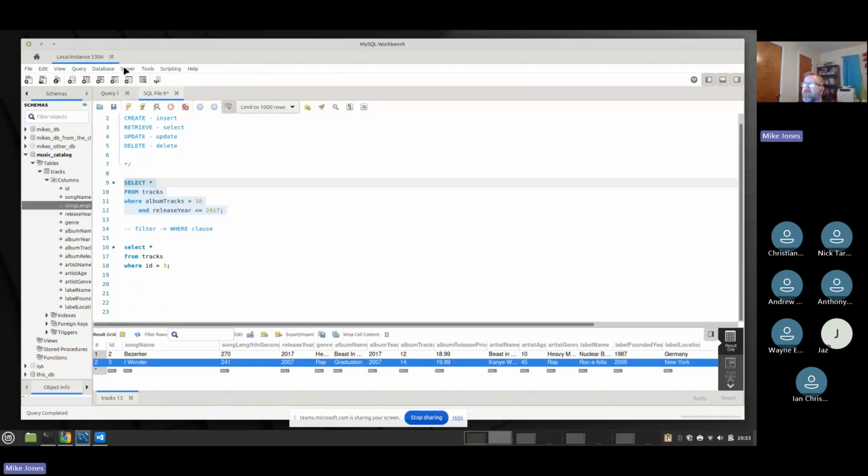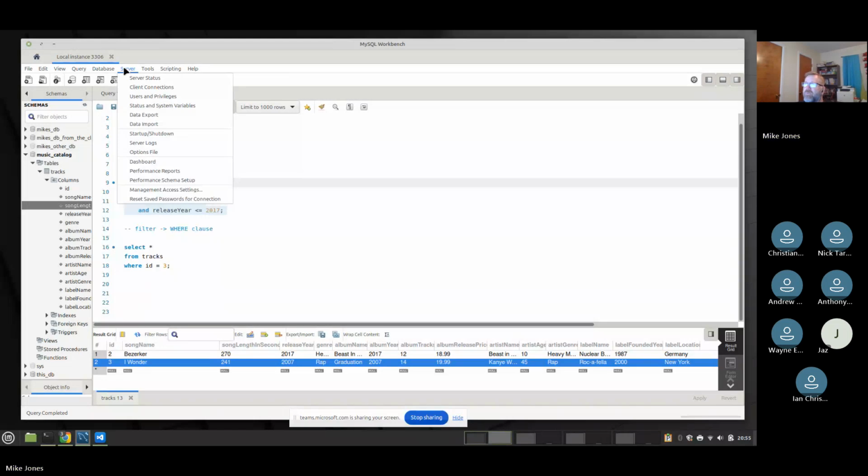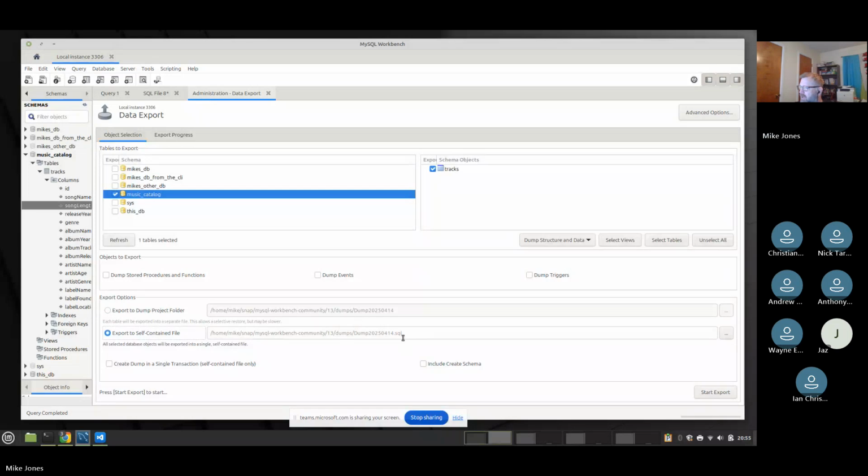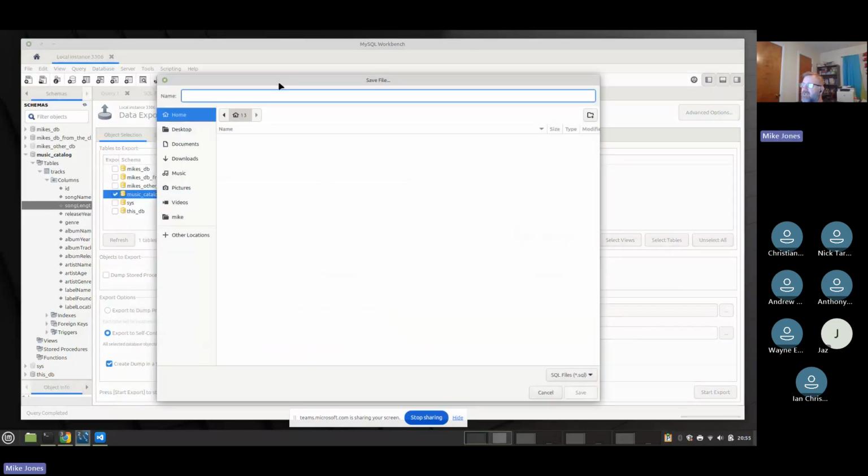So I am going to come up here, and this is something we'll do later, so you might want to pay attention to it, just having a little bit of preview of it. I'm going to go to server, data export, okay? I'm going to pick my music catalog database. It's got my tracks table in it, okay? And I'm going to dump it to a self-contained file because that's how I roll. And I'm going to create it in a single transaction. I'm going to include the create statement. I am going to hit this.